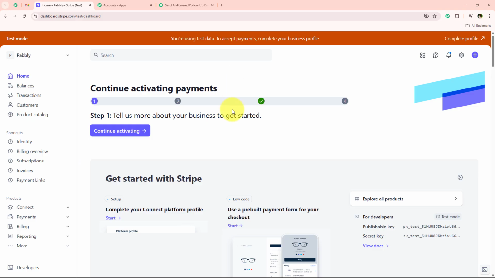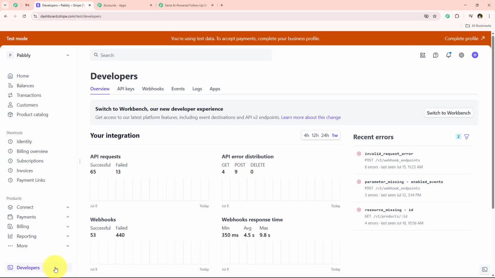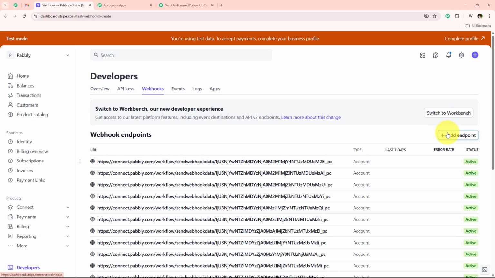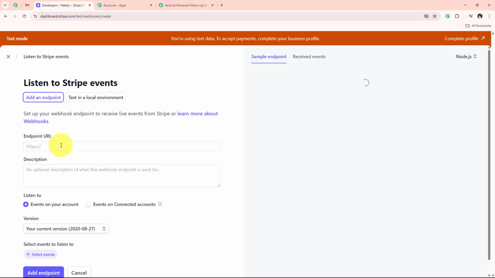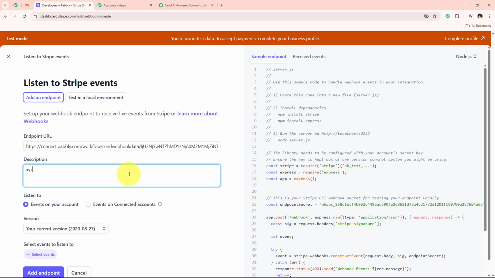And after opening my Stripe account, from the left side of the bar, we have to go towards this developers. And after coming over here, we have to go towards this webhooks and then towards this add endpoint. And we have to add an endpoint right over here. So I'm simply going to copy and paste the webhook URL in this endpoint URL. And now it is asking me for the description. If you wish, you can definitely enter the description right over here, but this is not required. So I'm going to leave it as blank.